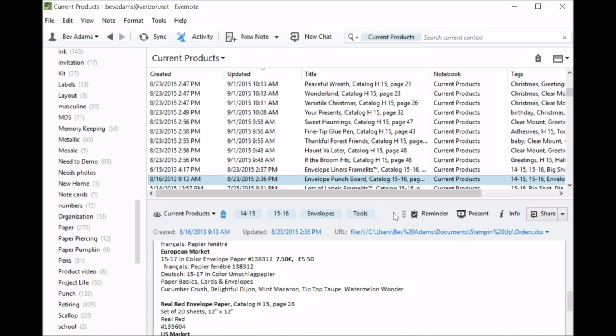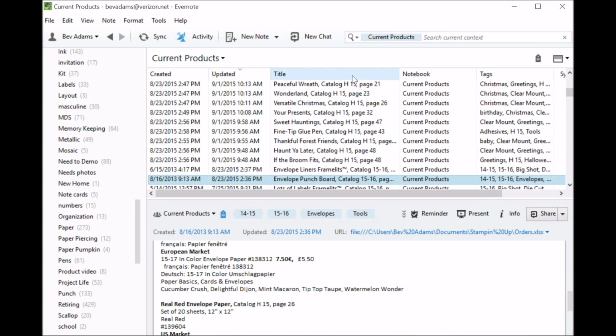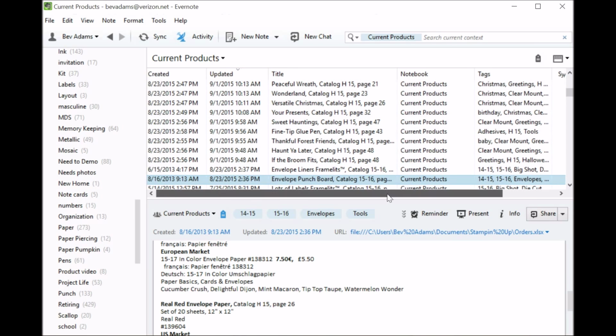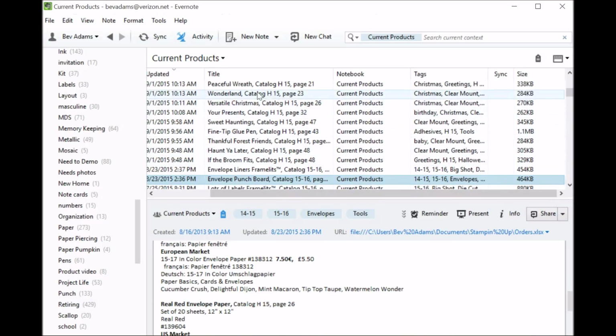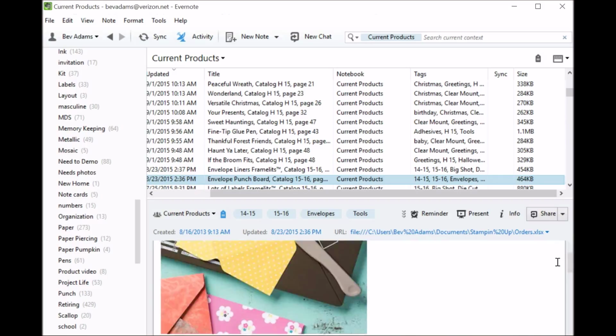Here's how it looks in Windows on the list view. It's got more information up here, and you can scoot these over a little bit. And of course you can slide it. So it has information here. It will have the list of the titles, the notebook it's in, the tags, and they usually have a lot of tags, when it was synchronized, and the size of the note. And then at the bottom it has the note with all the images and all the information that I've put in.